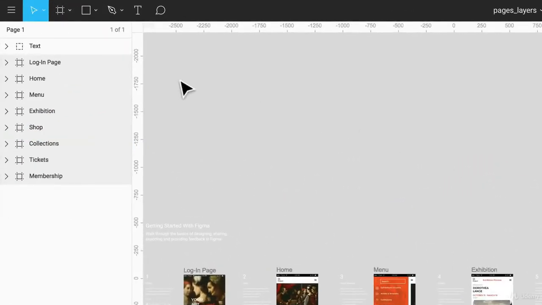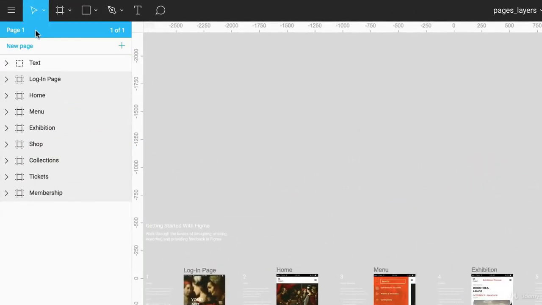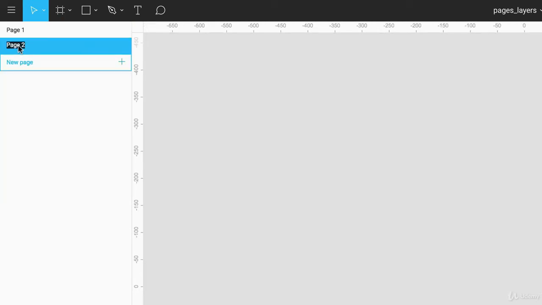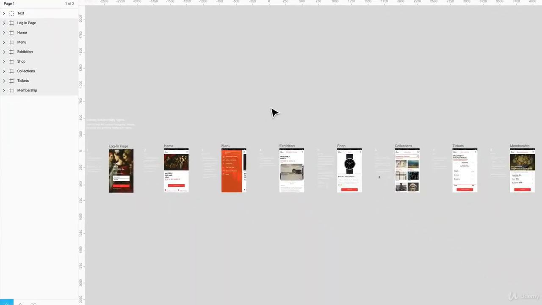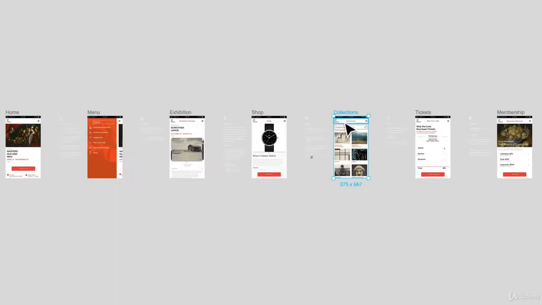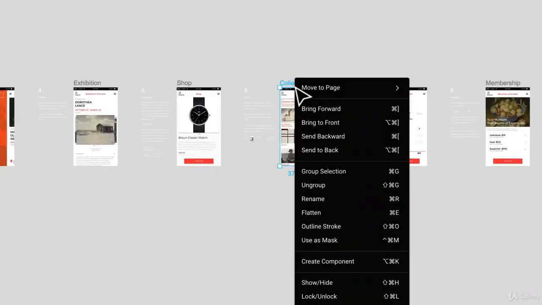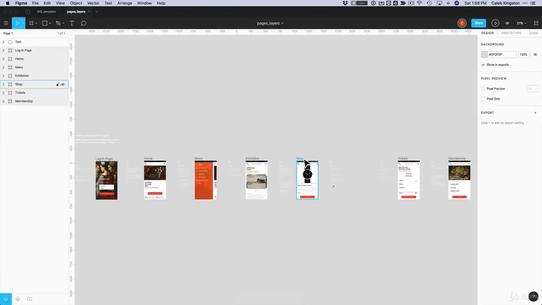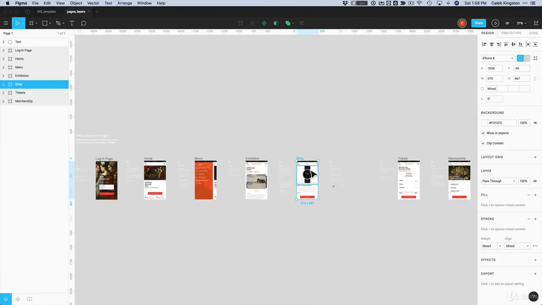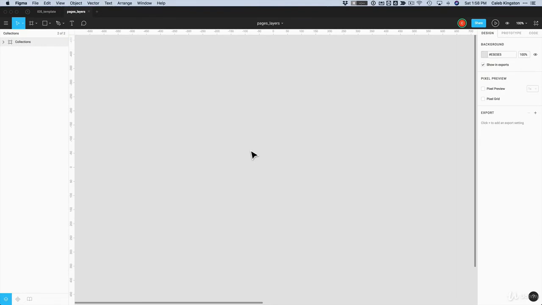So if I want to do that, I can click on this page 1 here, and you can see that I get a little drop down to create a new page. So I'm going to create a page called Collections. And now if I go back to page 1, I can select any frame that I want or any objects that I want. And if I right click, I can move this to the page Collections. I can also just Command X here and go into the collections page and Command V for a quick cut and paste or copy and paste in between pages.